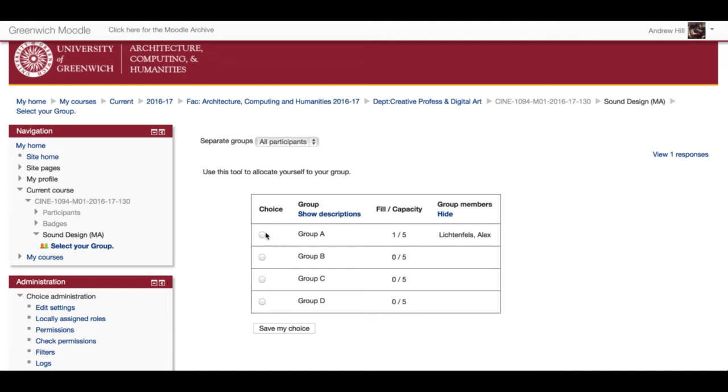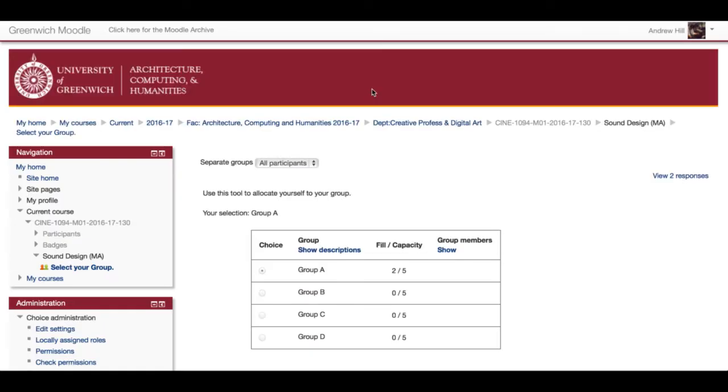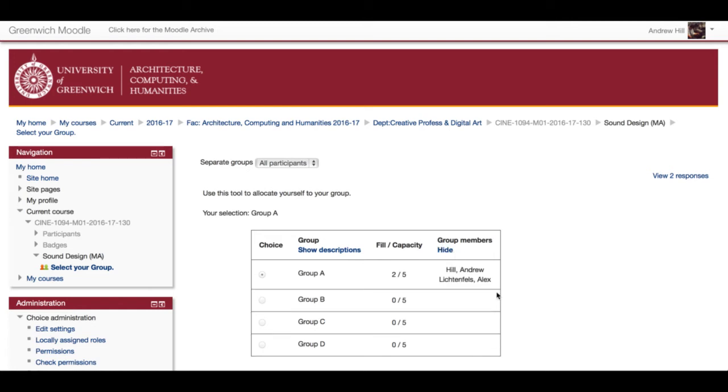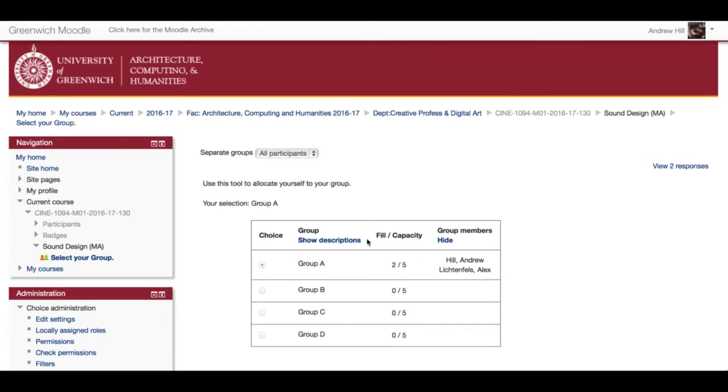So he's just going to click the little box, and he's going to click on save my choice. And then finally on continue. And you can see that the fill capacity has moved up to 2, and that's because Andrew has just joined the group. And if you show the group members, you can see that Andrew is there in the group. Okay, and that's it. You've joined the group. So that's the first thing that you're going to have to do.